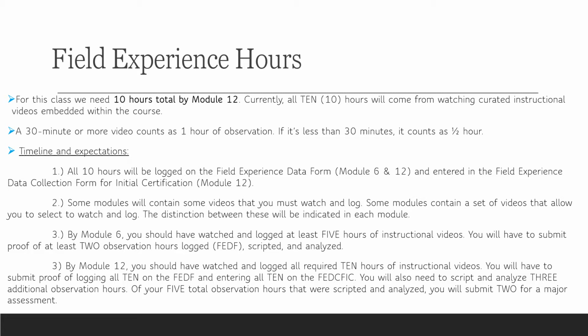If it's less than 30 minutes, it's going to count as half an hour. Let me give you an example. If a video is 31 minutes, it will count as an hour. If it's 46 minutes, it will count as an hour. If the video is 5 minutes, it will count as half an hour. If it is 29 minutes, it will count as half an hour. There are no quarter hour increments. You will either pick 1 hour or half an hour.